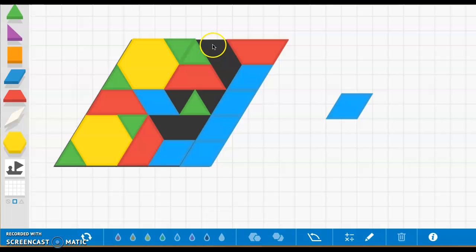I want you to look over here now. Do you see a shape that could fit? We could do a trapezoid. If we do a trapezoid, we're going to have to rotate it. What about down here? Triangles. I agree. And another triangle.